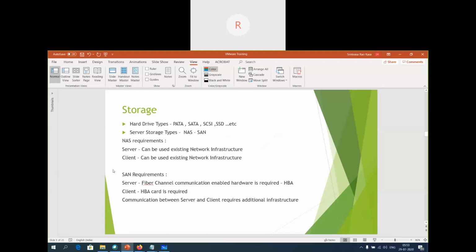In the initial class, for the storage concept I discussed only direct attached storage, in the sense of local storage. But in virtualization, we are going to talk about network attached storage and SAN. These two components are very important in virtualization. We are not going to use local storage, we are going to use NAS and SAN. Why do we need to use NAS and SAN? What is the requirement for NAS? What is the requirement for SAN? Tomorrow's session, I'm going to discuss that.